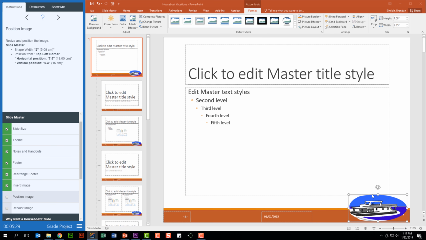This task wants us to make some changes to this image. The first thing we'll do is go ahead and change the width to 2 inches. So with that selected, we have the Picture Tools Format tab here at the top, and we'll change the width to 2. We'll hit Enter. It tells us to position this in the top left corner.